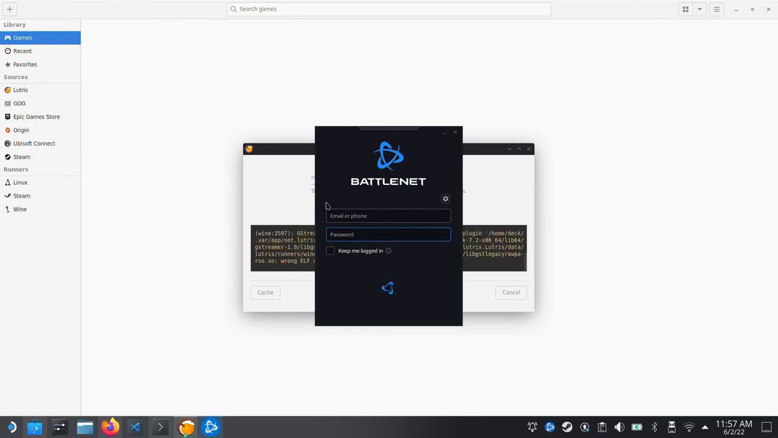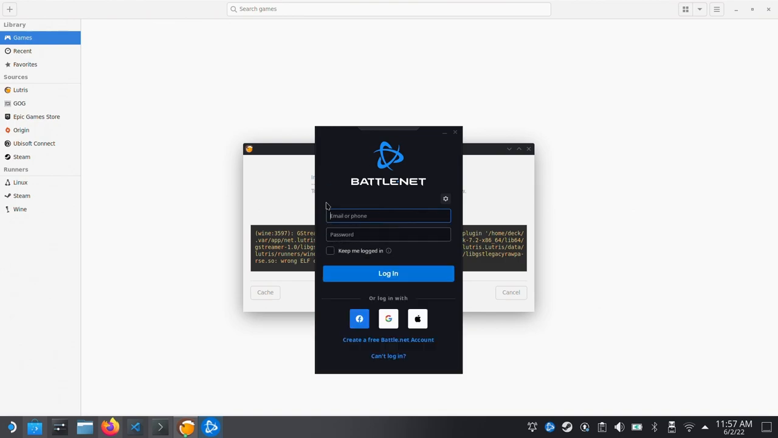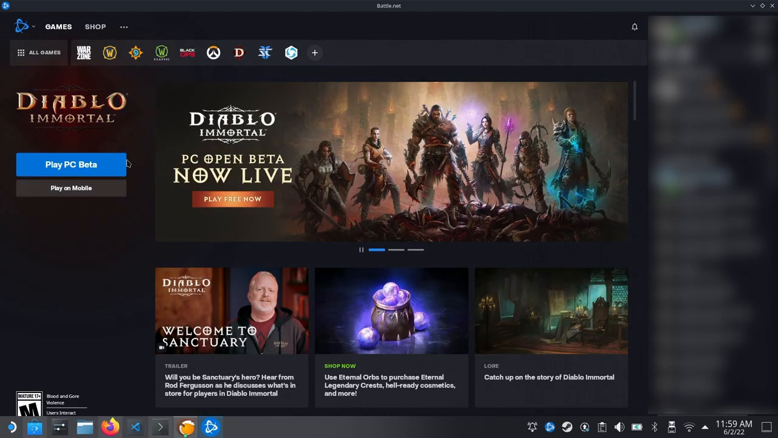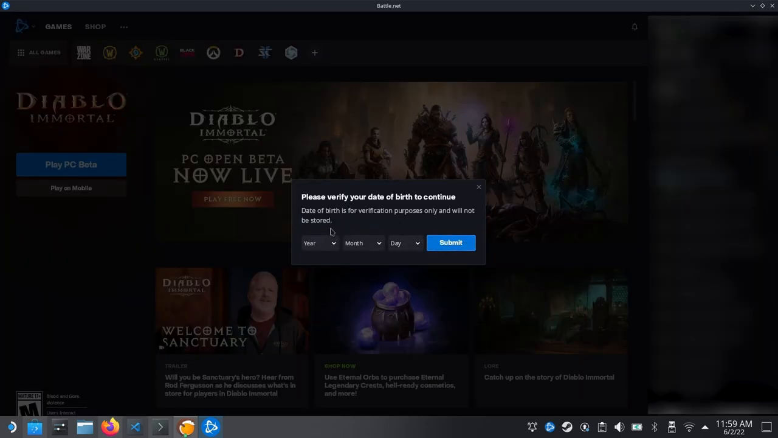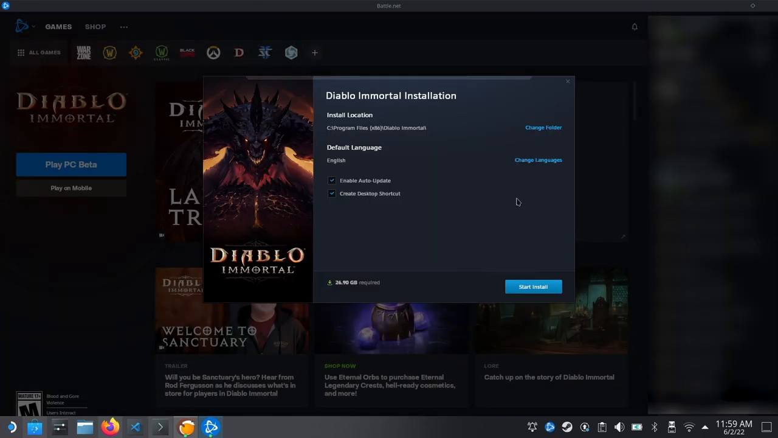Once Battle.net opens, go ahead and log in with your account and you can start installing the game. The Lutris installer will stay open in the background, but make sure you close Battle.net one time at least, and then the Lutris installer should recognize that Battle.net is good to go. Now that we're signed into Battle.net, we're just going to go ahead and install the Diablo Immortal beta. Now I'm just going to use all the default settings here.